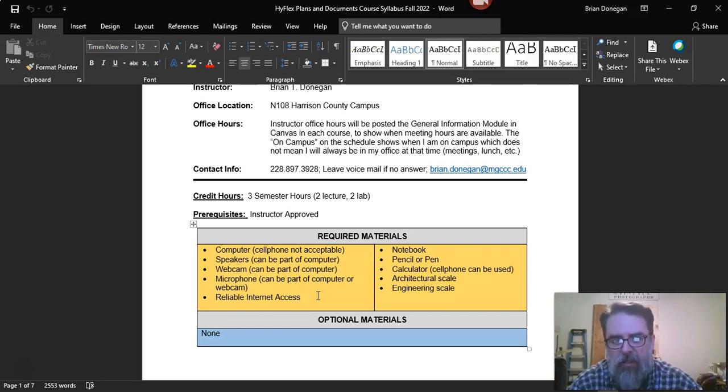Sometimes they just don't think that they have to have something, but they have to have these things. You need a computer if you're in my classes. You can't get through my program if you don't have access to a computer. So it says a computer, not a cell phone, because if we're taking a test, I don't want you to have a cell phone out.